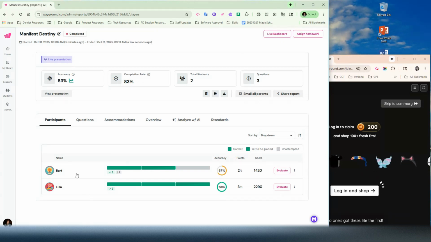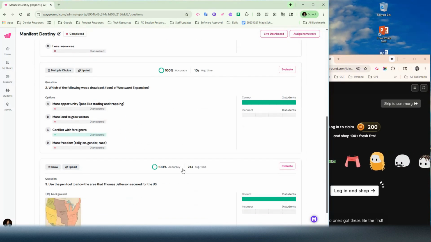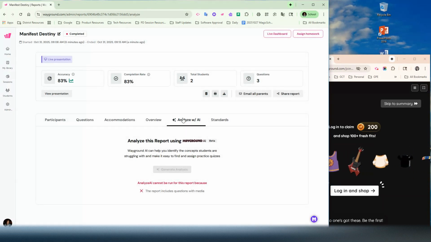And I get this nice little analysis here that shows me who's joined, what was their accuracy like. I can see question by question how the students did. I can even use the Analyze with AI option, but not for this one because I have questions that have media. So this is really going to work best for the multiple choice type questions. So that is how you can do a live presentation with students in class.